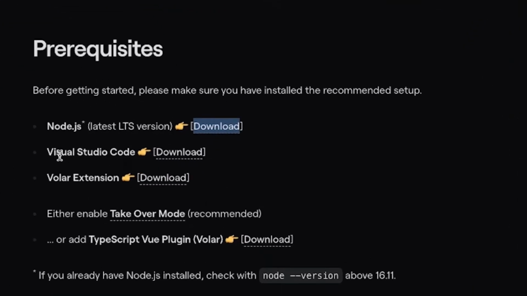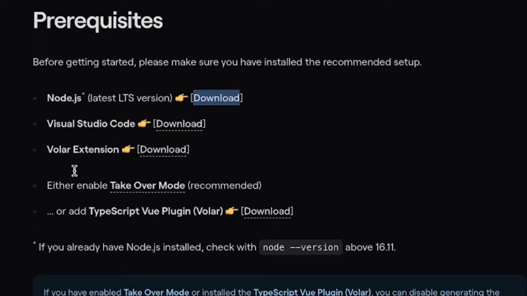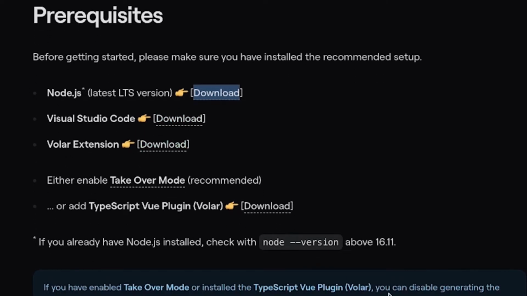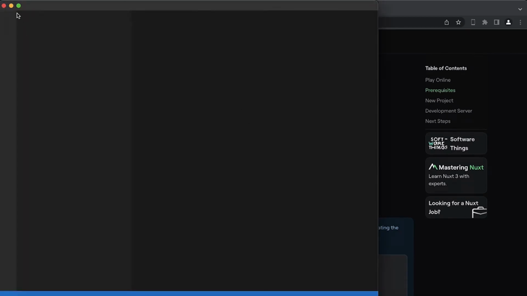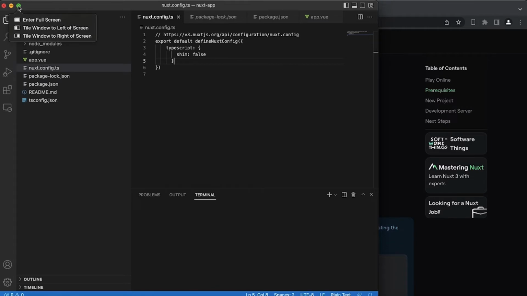The second prerequisite is Visual Studio Code, and most of us already have it. If you don't, it's an open source code editor. You can download it easily. And the third prerequisite is the Volar extension. The Volar extension is also available free of cost in Visual Studio Code.